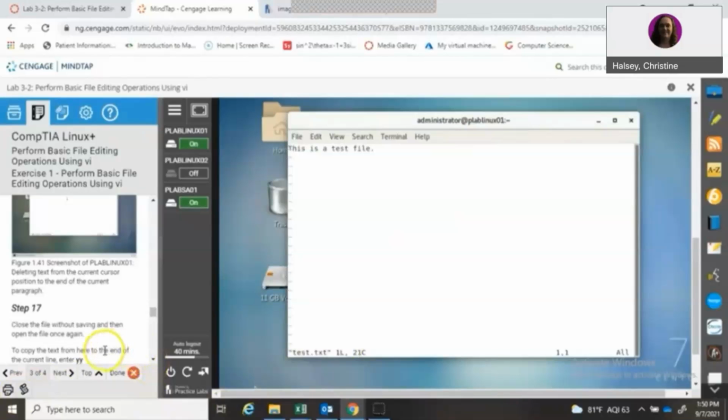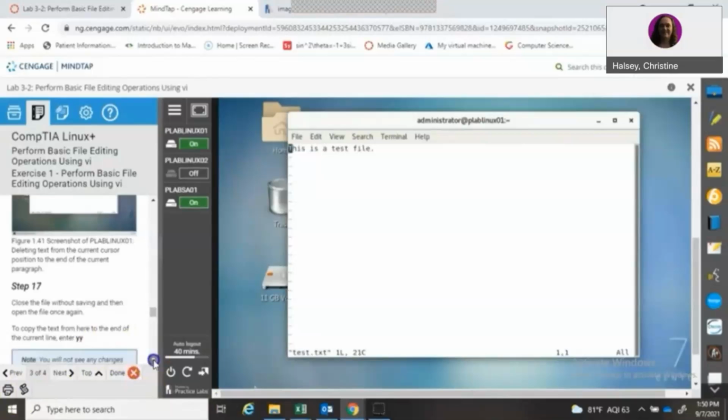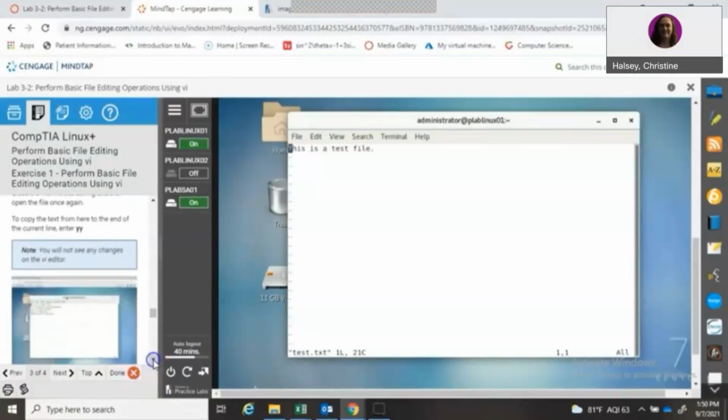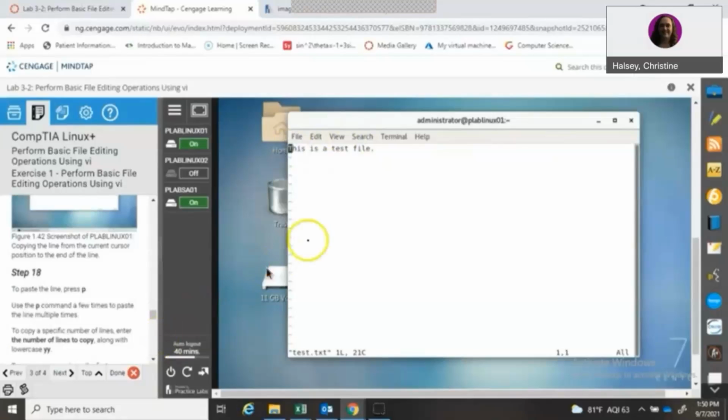To copy text from here to the end of the file, enter YY. You don't see any changes made because it just copied it to the clipboard. To paste the line, press P. To copy a specific number of lines, enter the number of lines to copy along with the lowercase yy.